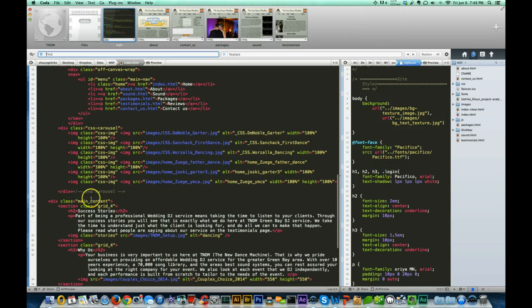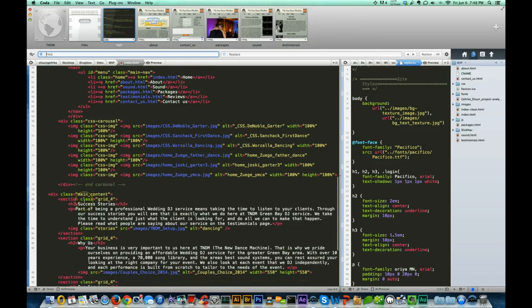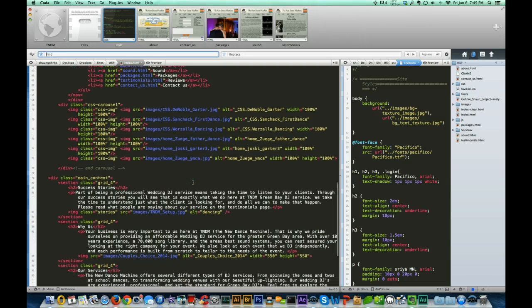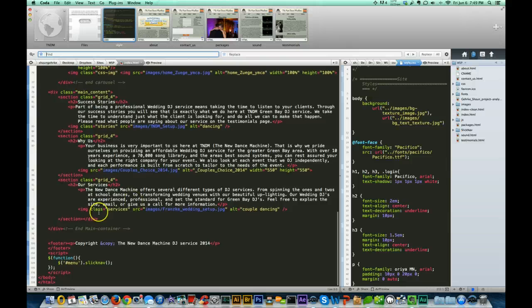Another thing I would like to do more of is use more classes and more IDs. When we get into JavaScript and other frameworks, it's really nice to have those in there, and then you don't have to go and retouch the HTML as you're doing your JavaScript and things like that. So those are a few things.